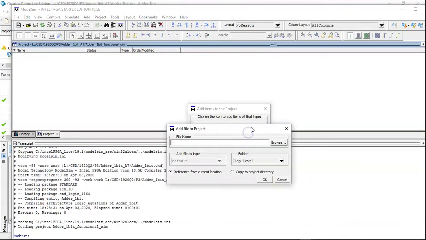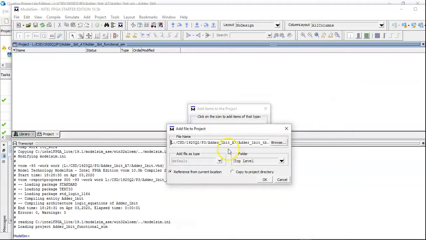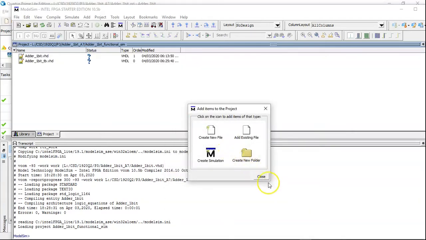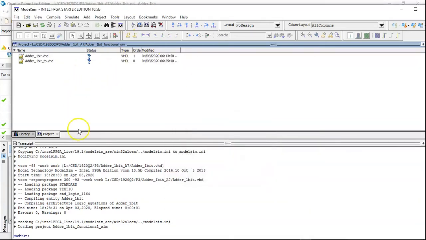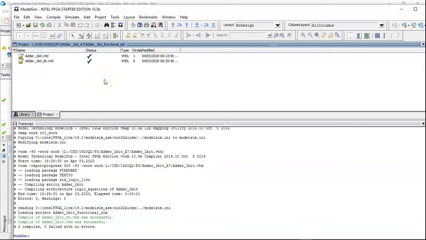And now it's time for adding files to this project. Which files? Well, the only one consisting of the architecture, the 1-bit adder, and the 1-bit adder test bench. So you can take both and save them into this project and close this window. So now it's time to see if the machine has a good interpretation of what we have in mind. So you click now Compile All, selecting the window, and the compilation is successful.